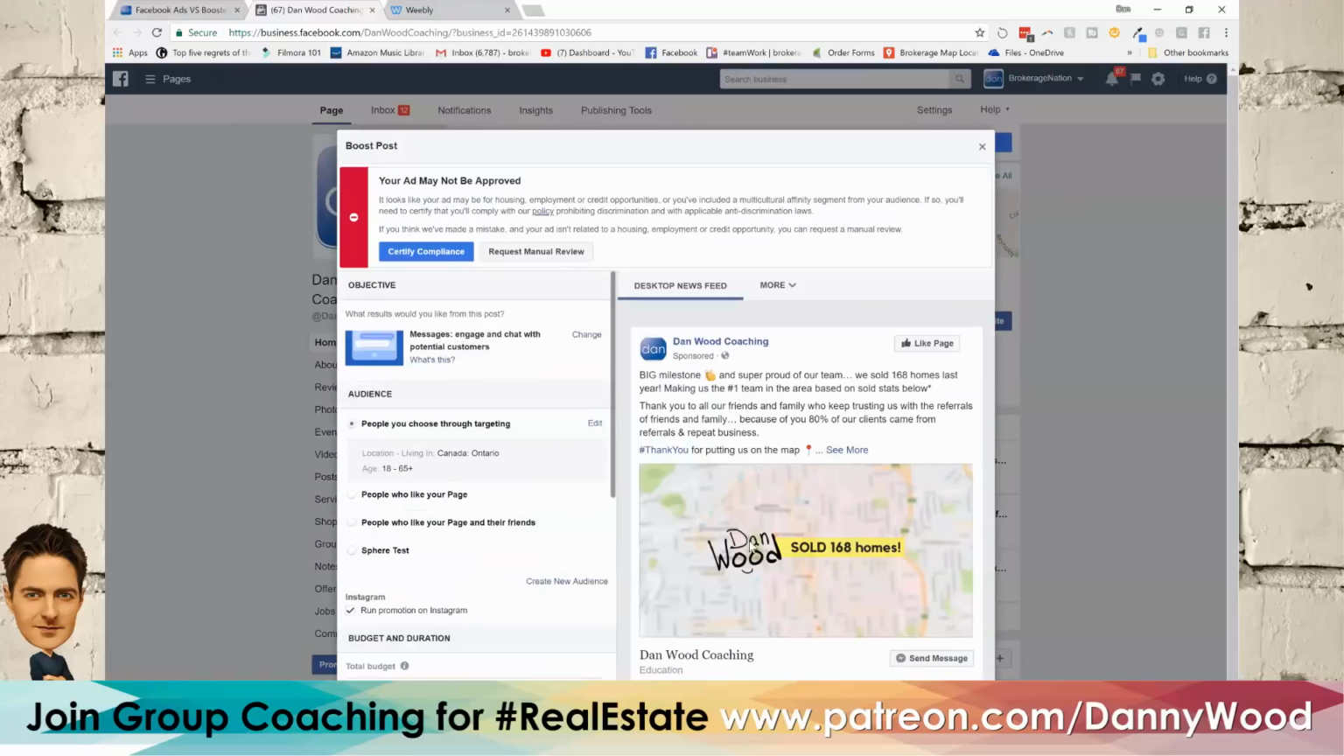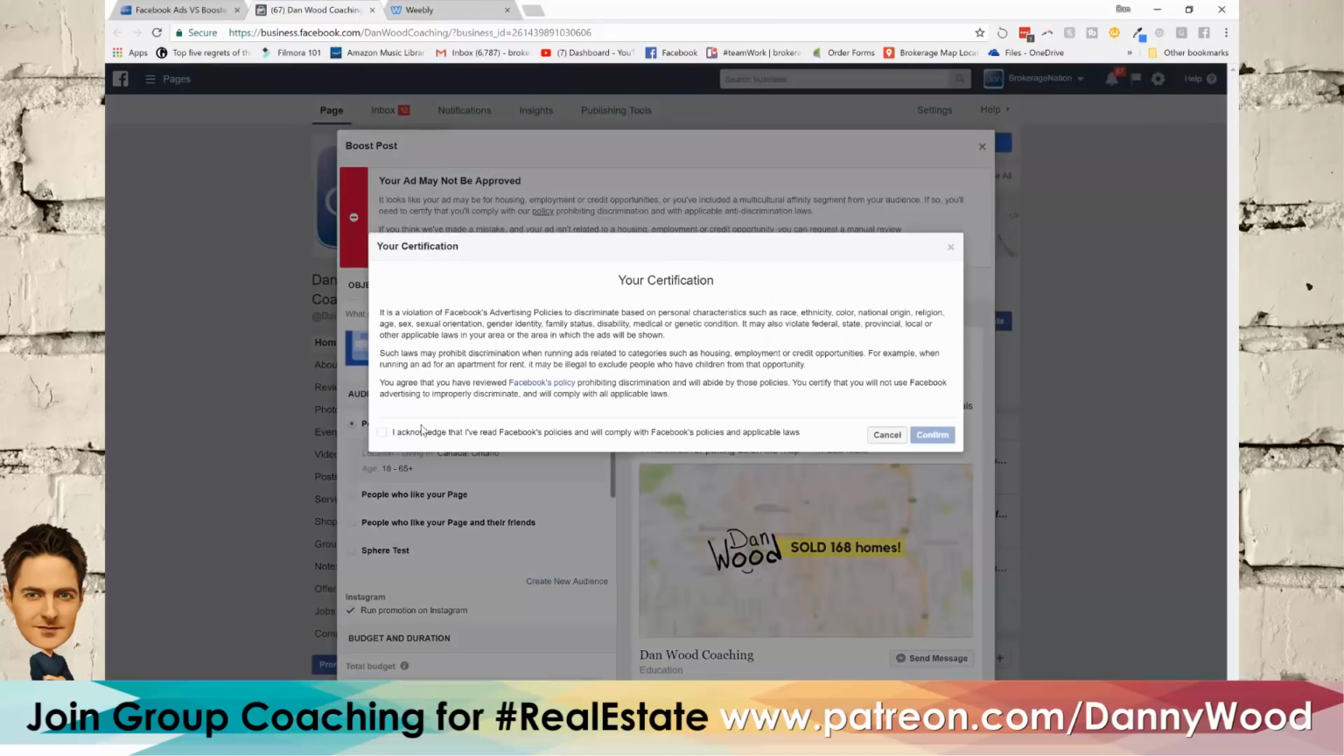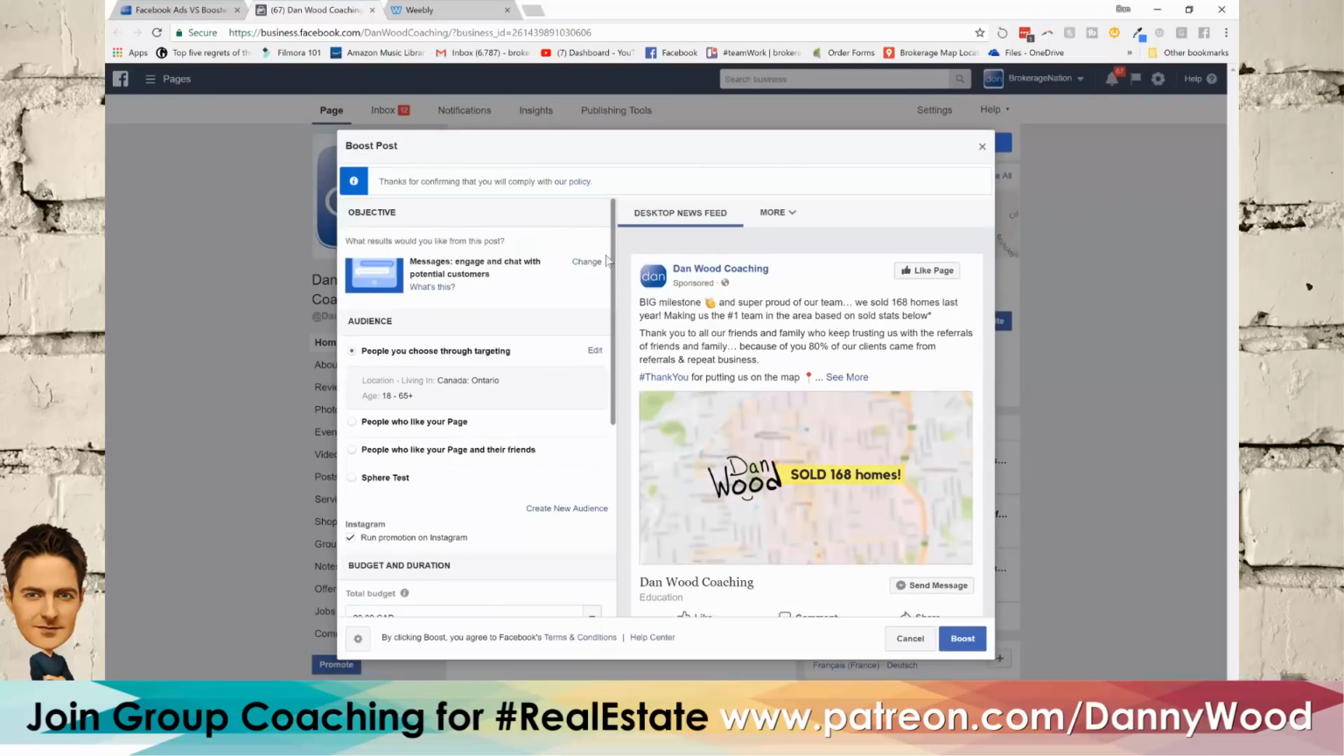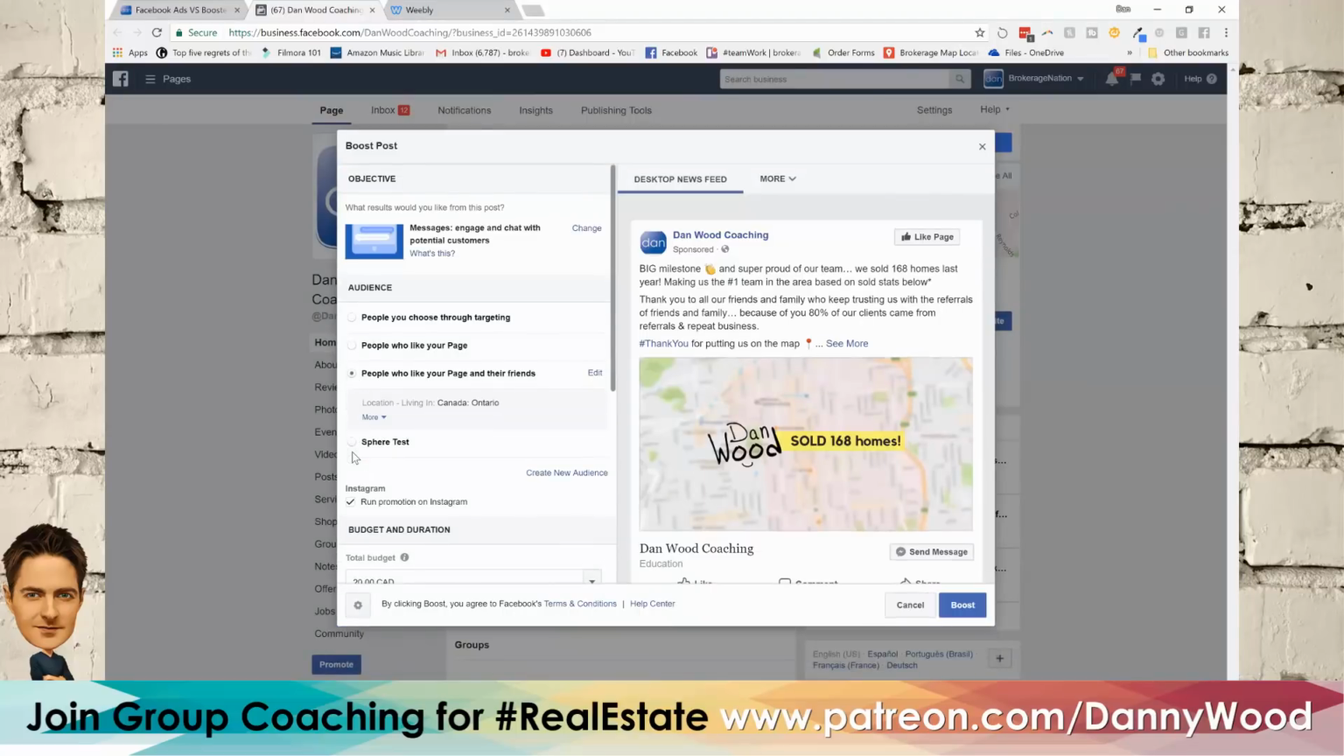Now you're going to see the options are very limited. Your ad may not be approved. I just have to comply. Get rid of that. Perfect. Okay, so now here's the post right here on the right, and our targeting options, which are very limited, on the left. When you do a boost post, you don't have nearly as many options, but like I say, right now we're just going to be targeting the people who like our business page anyways. So I'm going to check off people who like your page and their friends. I want to check that one off.